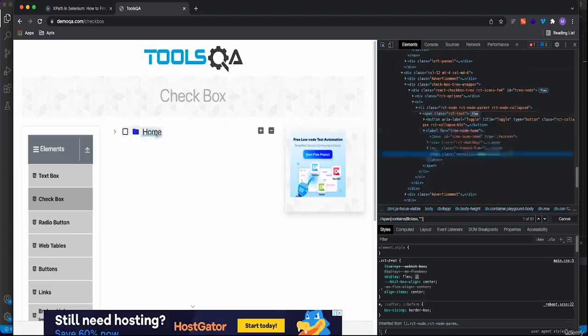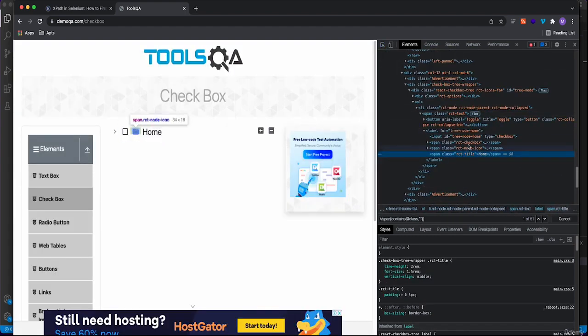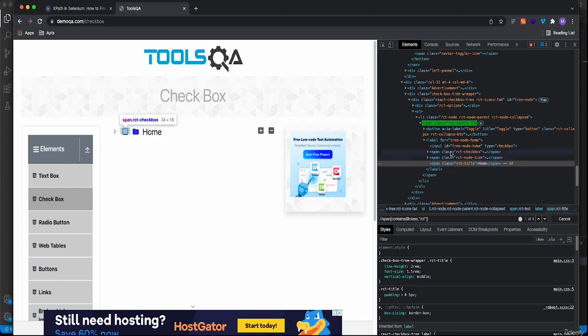Let's see, this class has this RCT. So if we wanted to find all the elements that contain RCT within the class, we just could write RCT, and as you can see, it finds all the elements that contain that class. And then if you want to go further, just title. So there is only one class with title, and it found that.